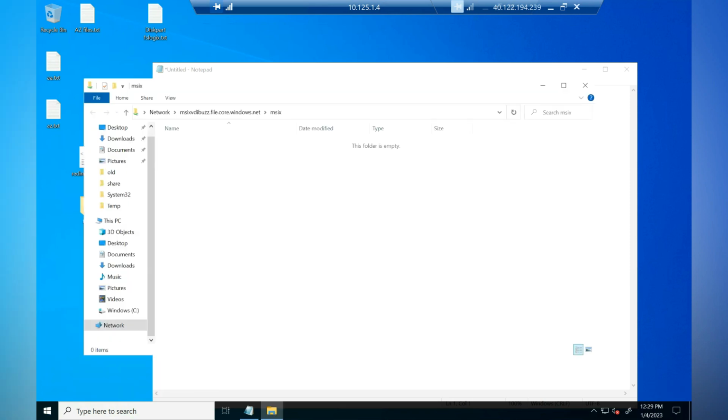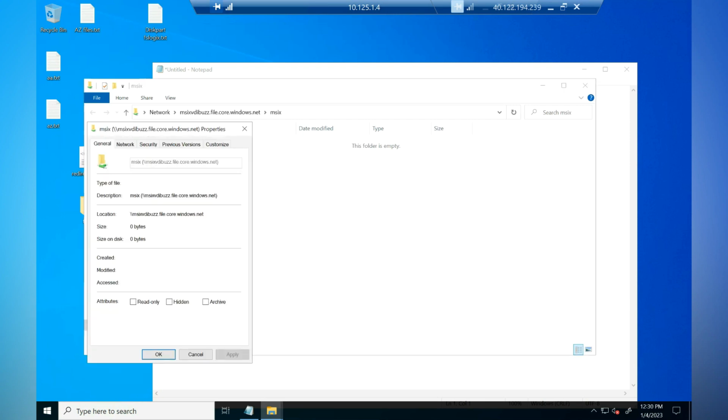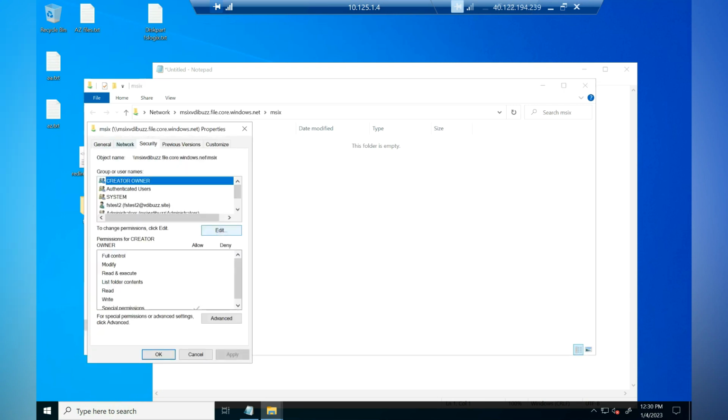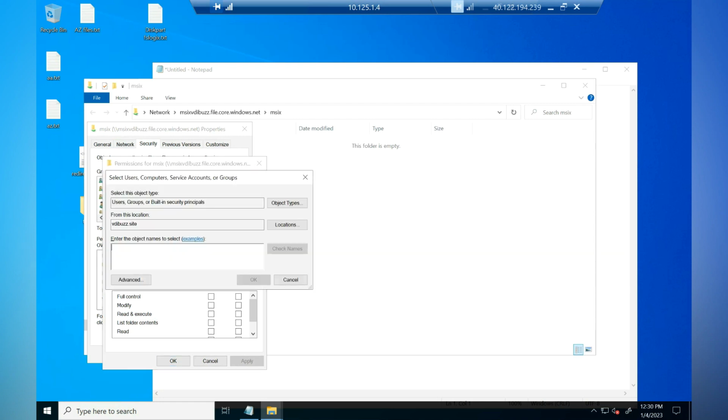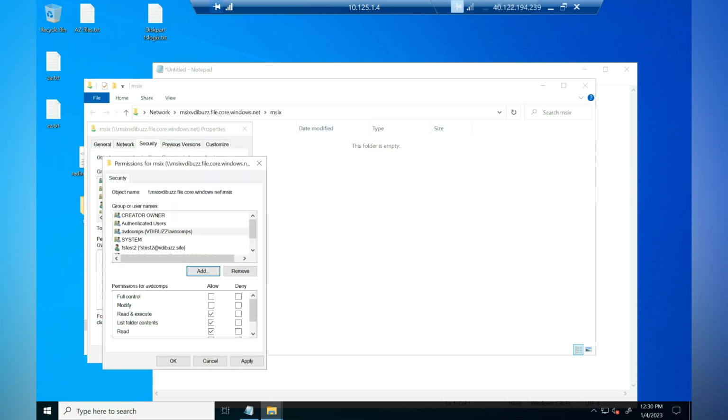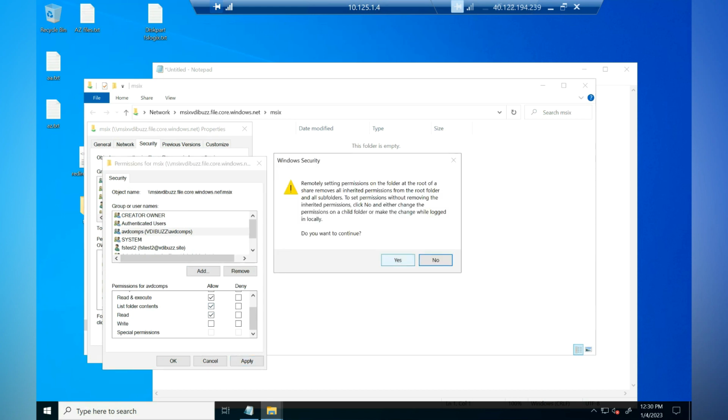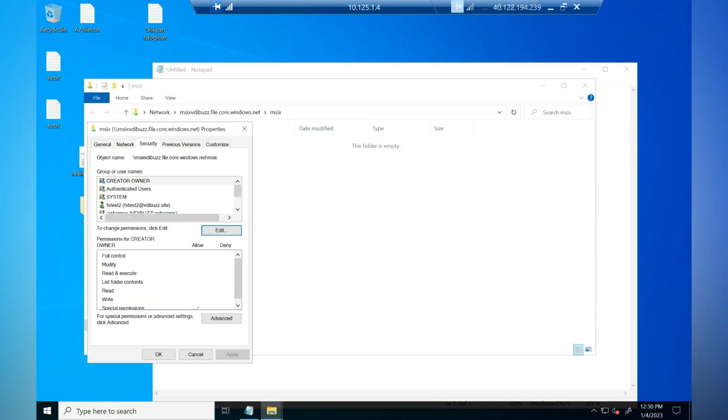So here we have our SMB share. Let's go to the properties and we will define the permissions here as well. I'm going to add the group which is AVD comp. The default permission is enough for the session host.